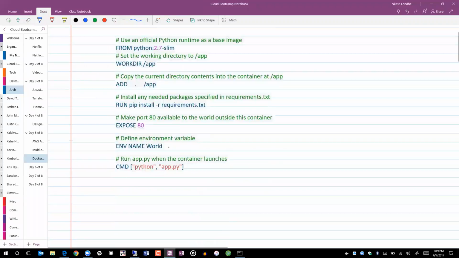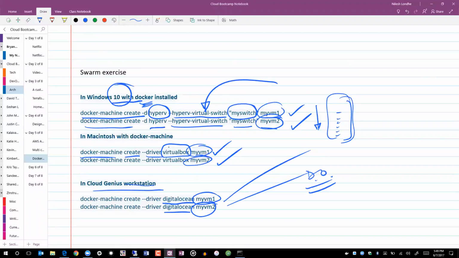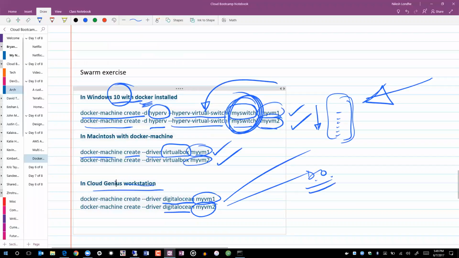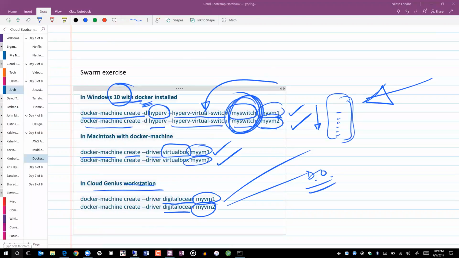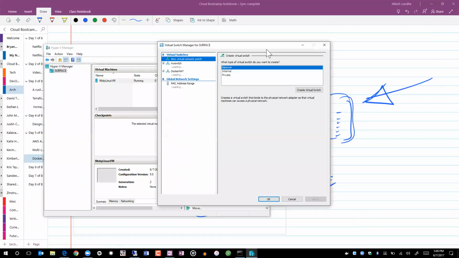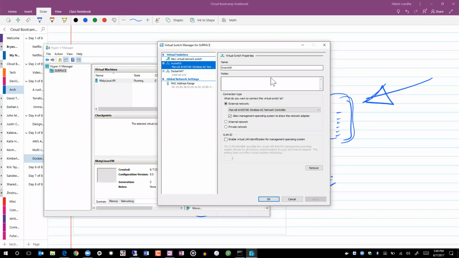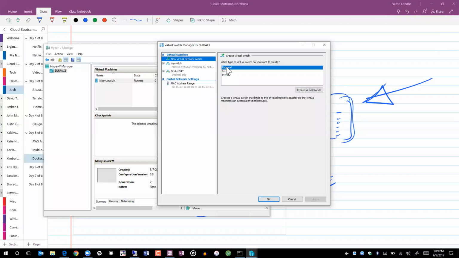Since I am on Windows, I need to do this step, which requires me to have a virtual switch in place. So I will go to my Hyper-V manager, and in there, I will look for the virtual switch manager and make sure that I create this switch for myself. I need to create a new switch, so I go here, create a new external switch, and click the create button.